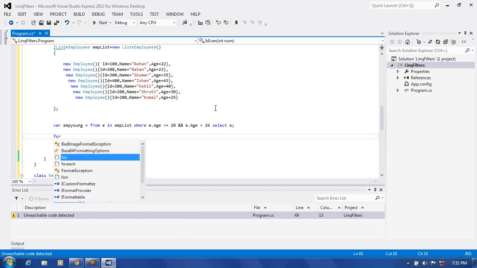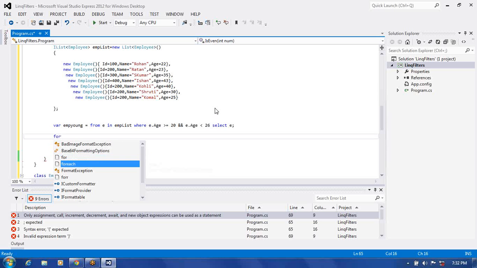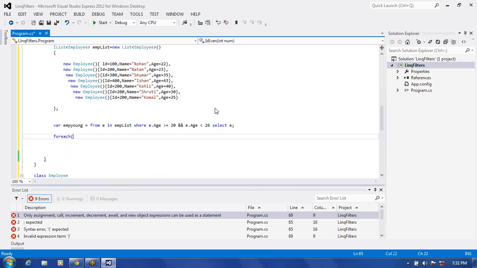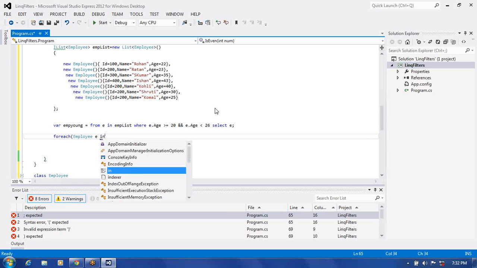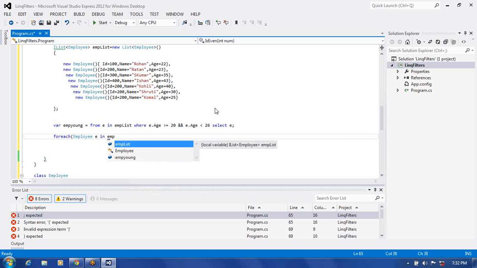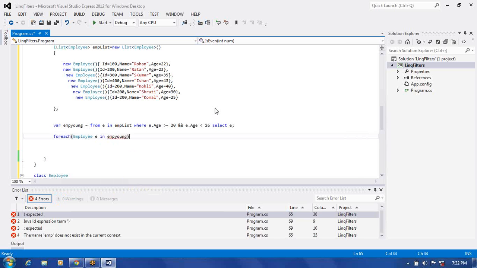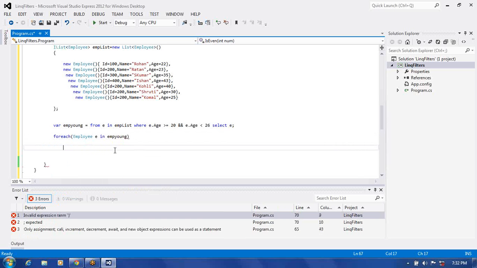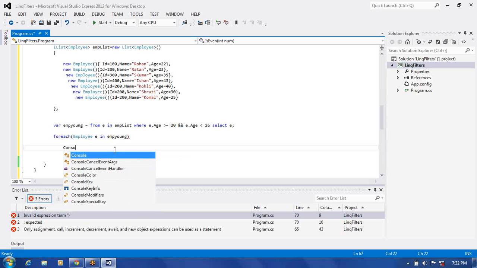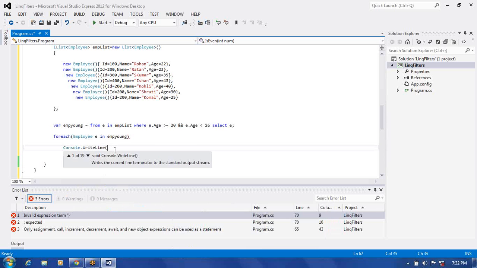So use here a foreach loop. Foreach we use here, followed by employee E in EMP young. Then here try to print, Console.WriteLine. Here write name, we put here parameter 0, followed by here age. We take age parameter, we are going to put here age followed by parameter 1.